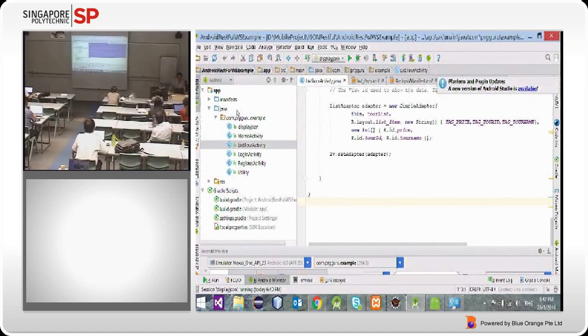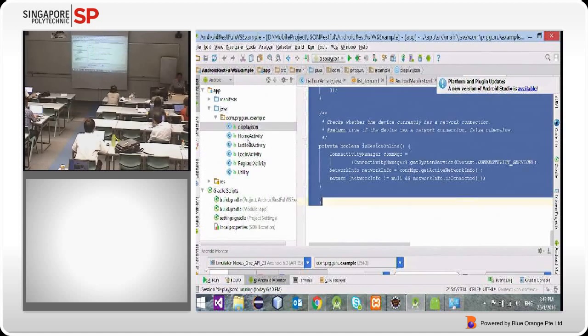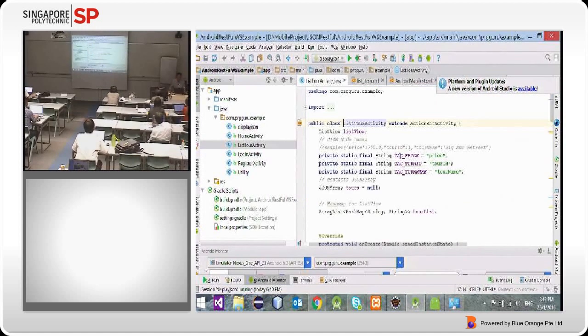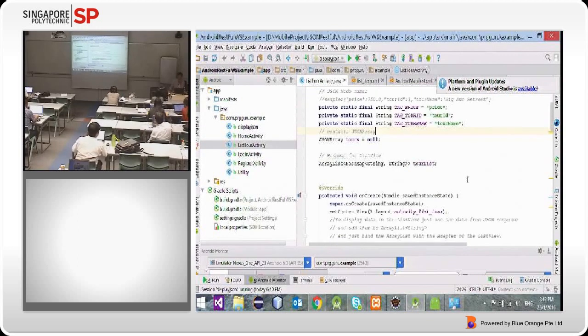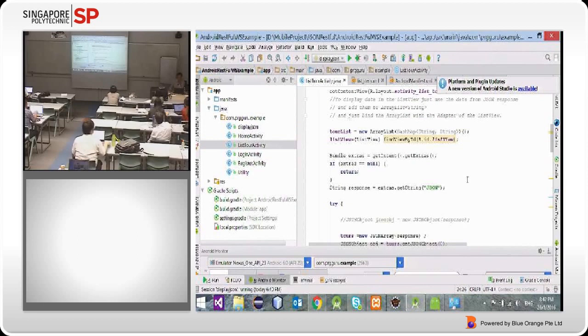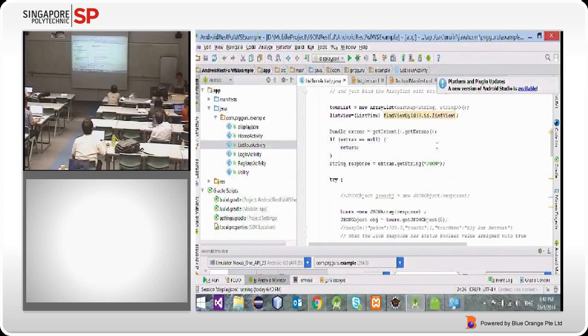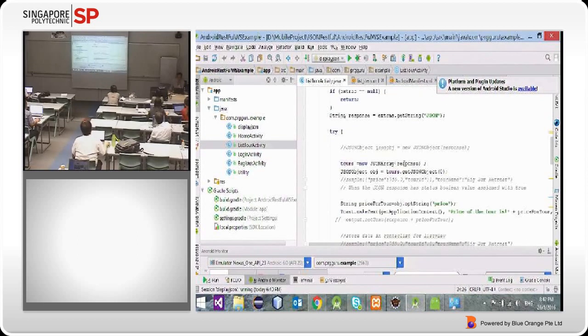So this is display JSON, right? Let's say I move to the other activity over here. So in the onCreate event, we get the response first. We get the response and pass it to the JSON array to put in the tools array, right? So these are the things we are going to do.